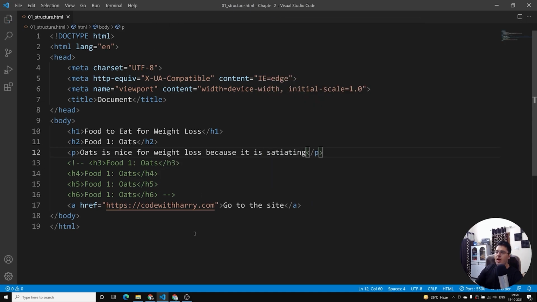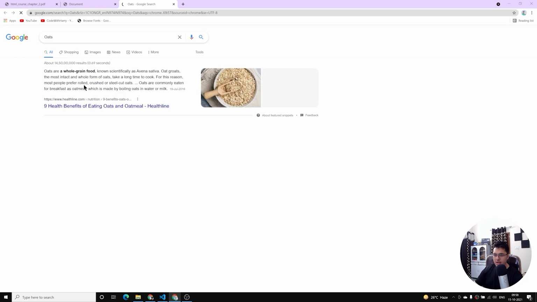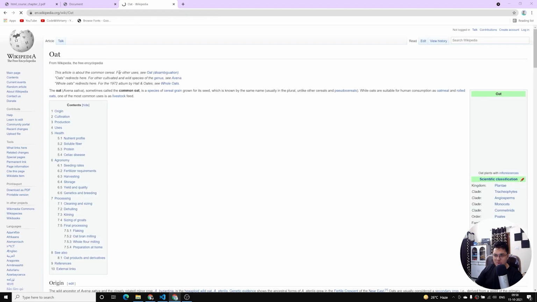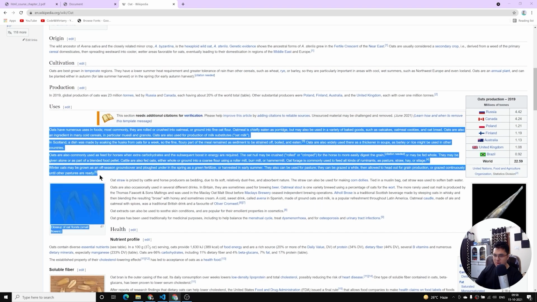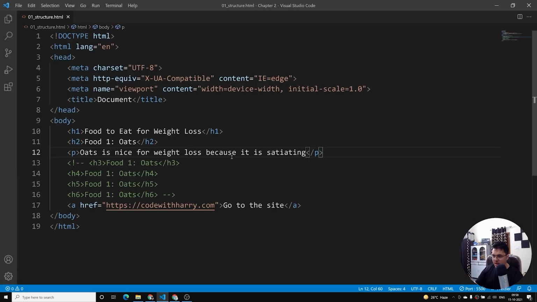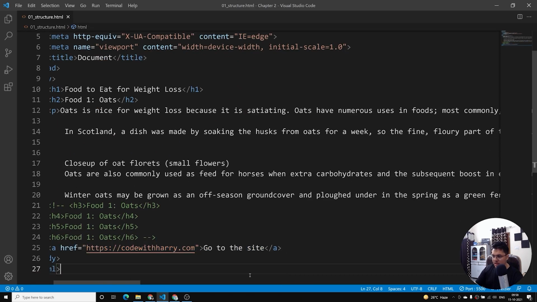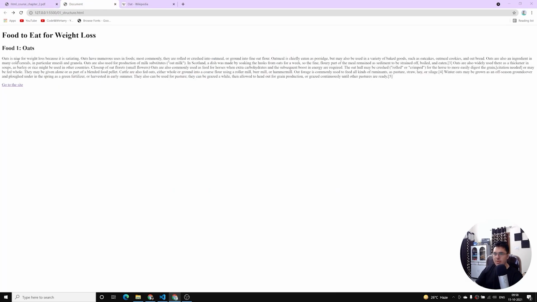Okay, and what I'll do is I'll show you how this looks. So oats is nice for weight loss because it's satiating. Let me go to Wikipedia of oats and let me copy some of the lines from there. Okay, so let me copy all this, and I'll paste it here, and you'll see that it has been formatted like a paragraph in my HTML page. Not here, I'm talking about here. It will be formatted like a paragraph.